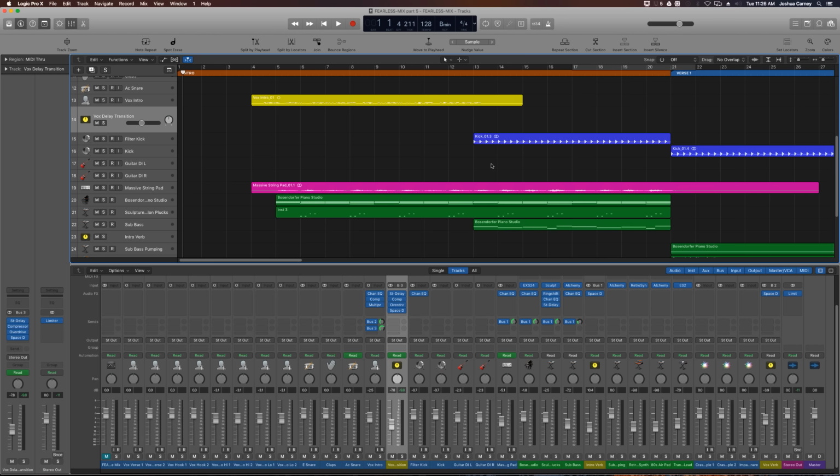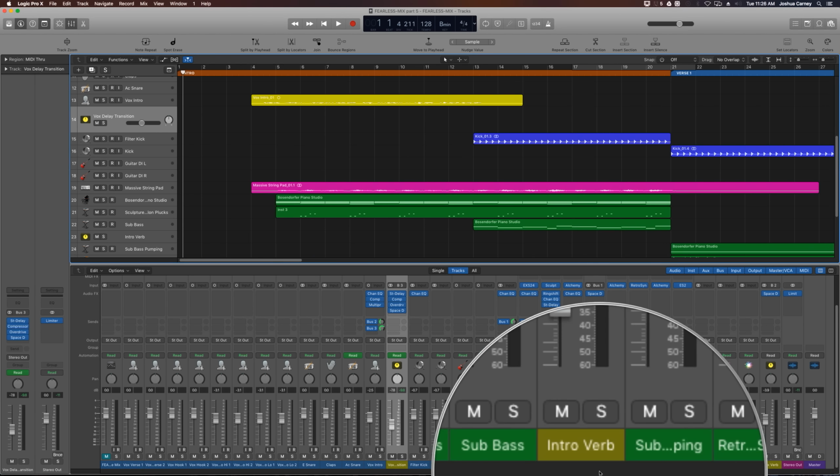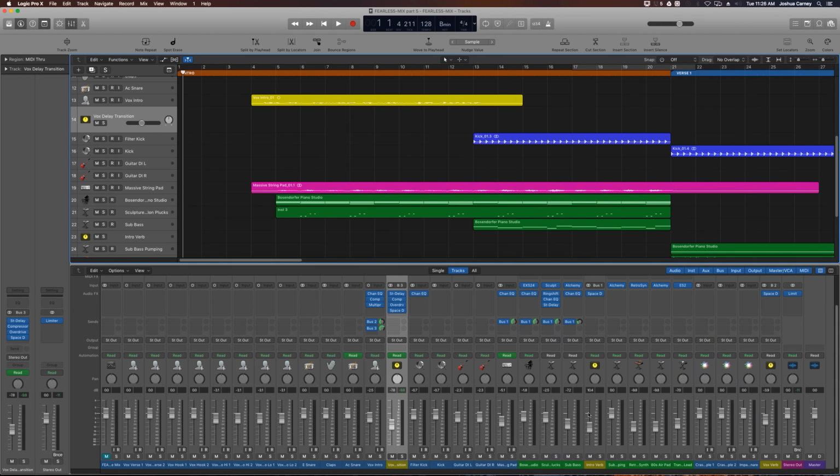So the very first thing we need to do before that is address the intro verb aux track that we created, which has all of the reverb for all of the software instruments, all the synths and instruments for the intro. It's just not bright enough. When I went back and listened to the reference mix, I want this to have a little more brightness, to enhance the high-end harmonics a bit more and make it a little bit more shimmery. And I also want to increase the tail of the reverb a bit.